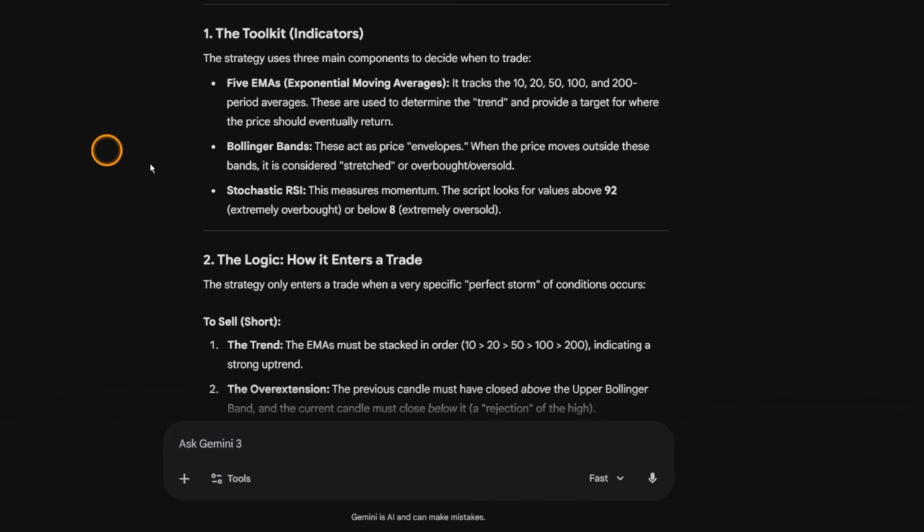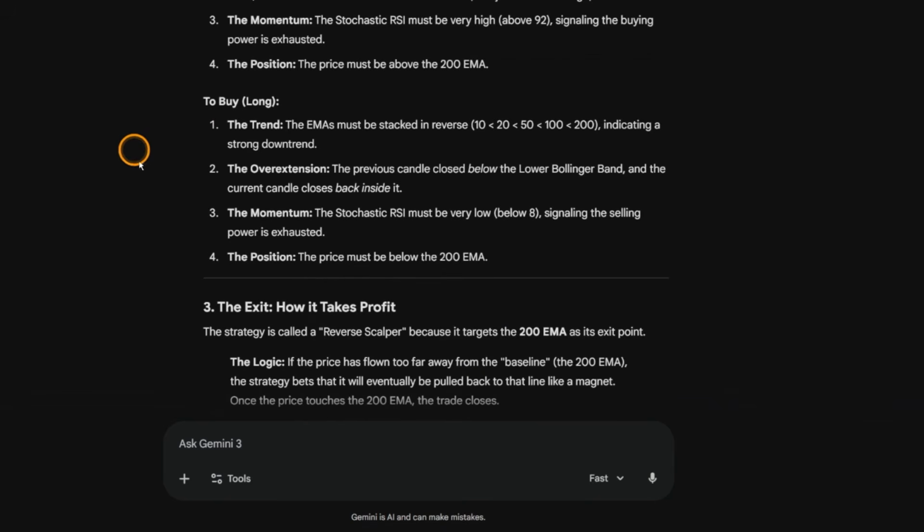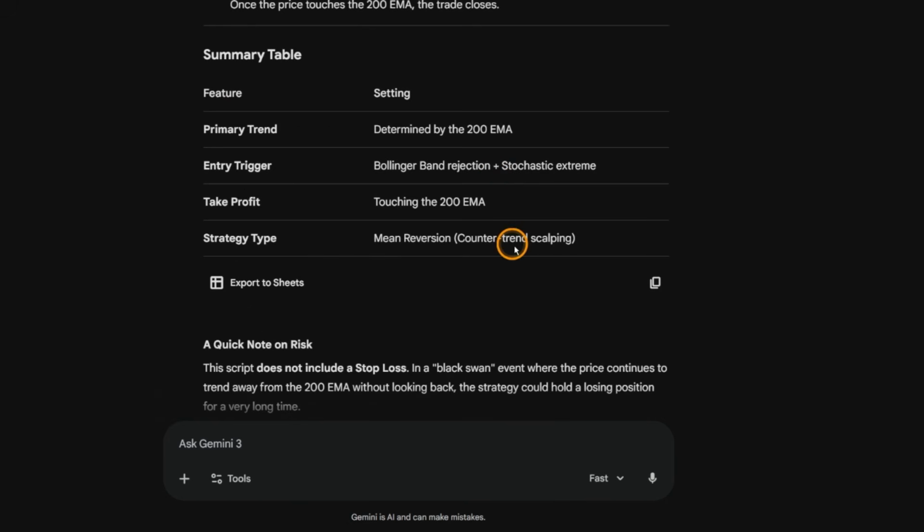And what it says it does, it has 5 EMAs, Bollinger Bands, and a stochastic RSI. So all of the EMAs must be in the same direction. So they're all aligned, and there is an overextension. So it is a mean reversion, meaning it counter trends. So it's scalping a reverse. So when the price exits the Bollinger Band, it tries to find a quick reversal.